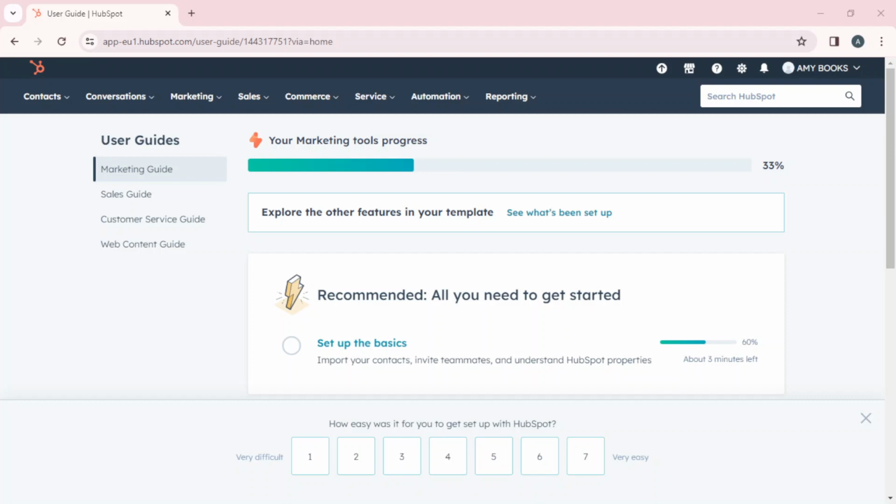Hello, in this tutorial, I'll show you how to add contacts manually in HubSpot CRM. So the first thing I'd like you to do is to launch your HubSpot CRM web account, which of course I have done right here.